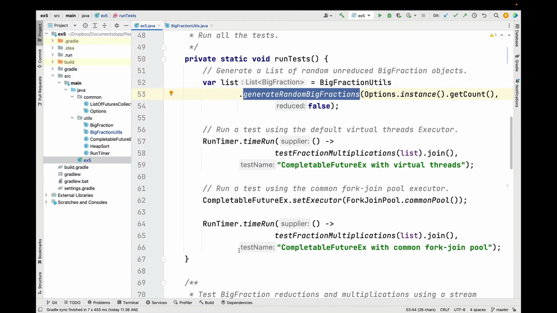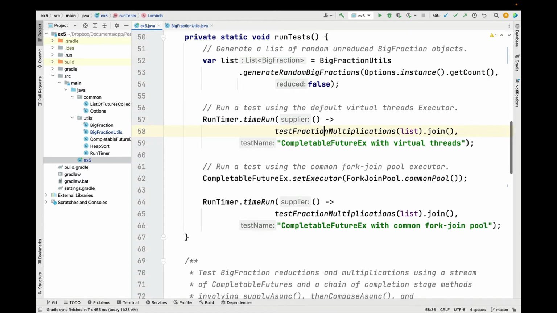We then use that list to call our helper method testFractionMultiplications twice. The first time we call it, we're going to use an instance of CompletableFutureEx that will spawn a virtual thread for each request to run asynchronously. The second time we run it, we're going to set the executor of CompletableFutureEx to use the Java common fork join pool, which is the default of CompletableFuture. And then we run testFractionMultiplications again with the same list with a different executor.